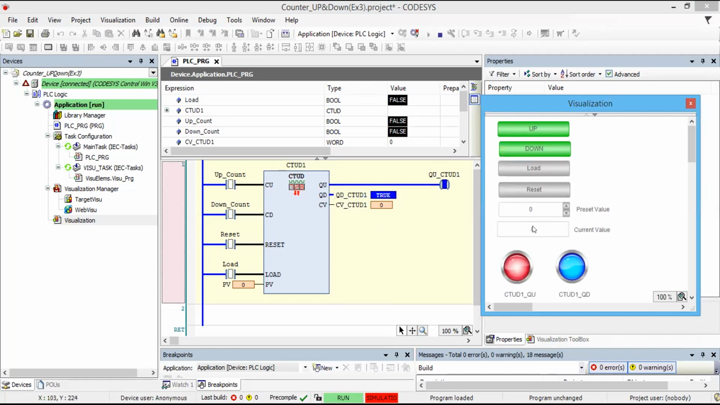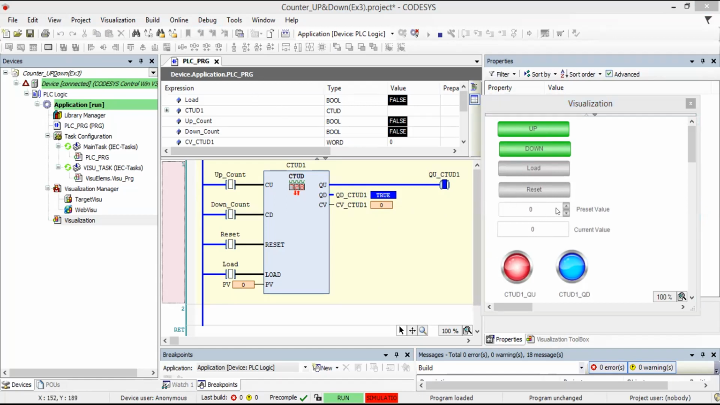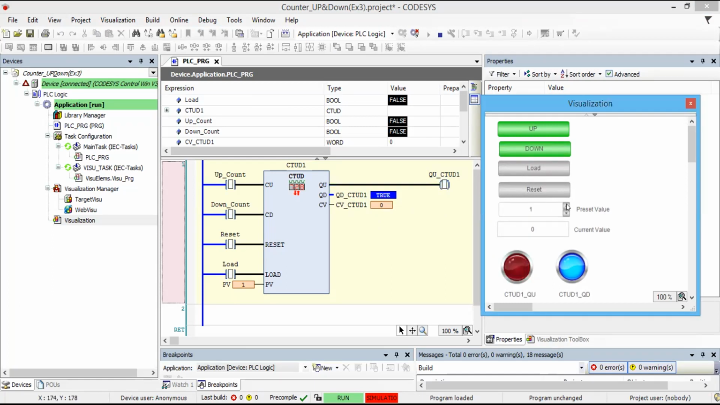And the current value is also the same. As the current value is 0 and it equals PV, the up counter is true, and the down counter is also true because the CV value is 0, right? So now I want to load any value, like I will make this 5. So I will just increment 1, 2, 3, 4, 5. This is like human input. So I wish to have number 5 as my preset.